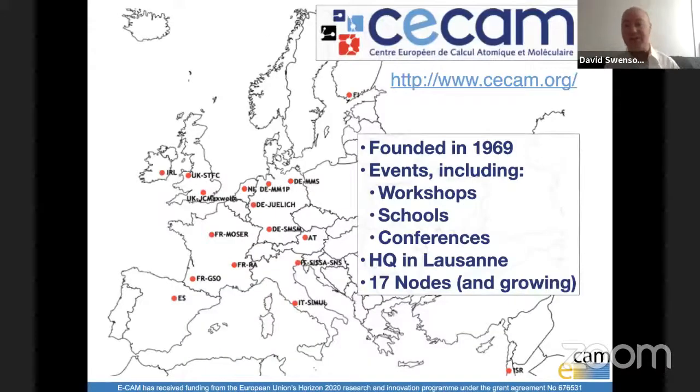So CCAM, as I mentioned in the last meeting of this, is an organization with 50 years of experience doing various events to help the computational chemistry community share information, different workshops, schools, and conferences. It uses a nodal structure where nodes are typically associated with academic institutions. There are 17 nodes and growing, spread out throughout Europe, as well as one in Israel.